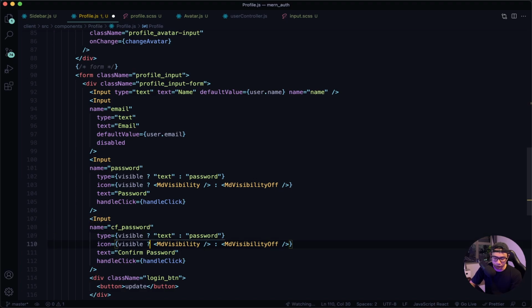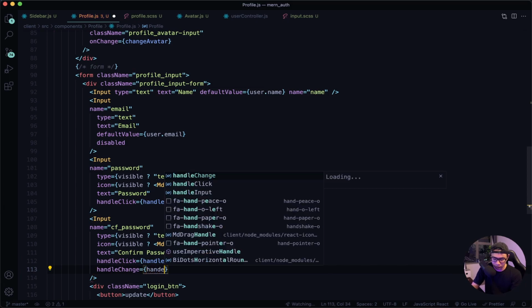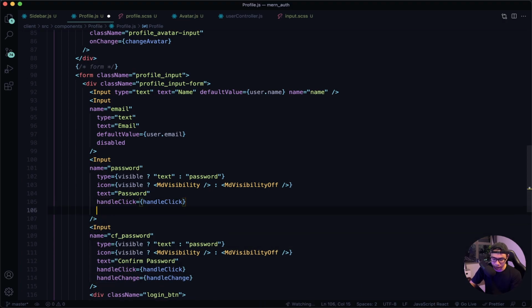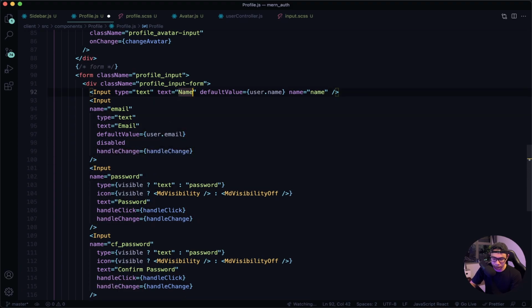Next, we want to apply our handle change. So let's say handleChange. I will copy this line. Let's paste it here, and then here, and then finally right here.